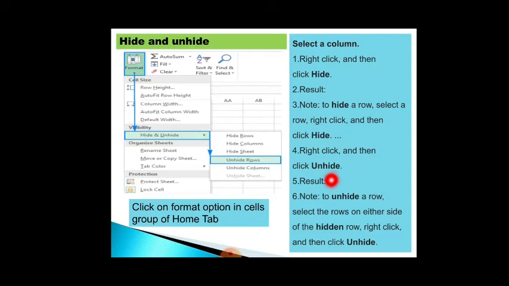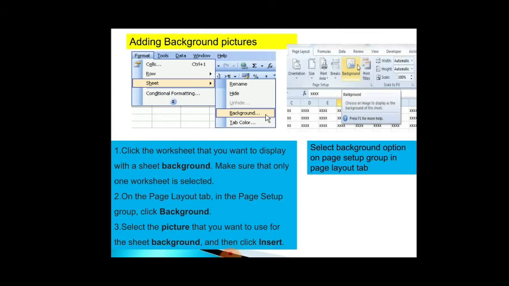If you don't want that page to be hidden, then you can click unhide. To unhide a row, select the rows on either side of the hidden row, right click and then click unhide. This is the option where you can hide some of the rows which are not important to others but are important to you.